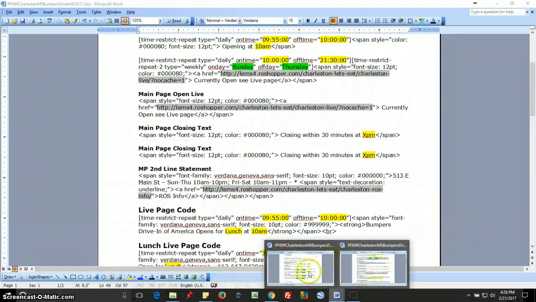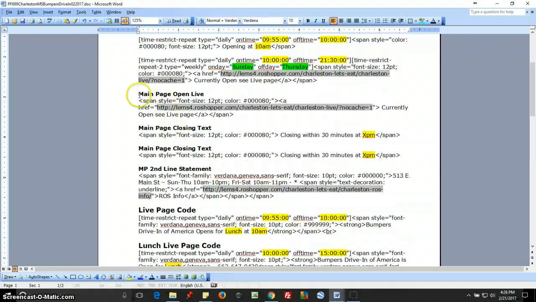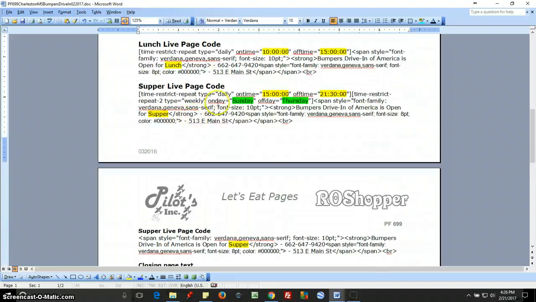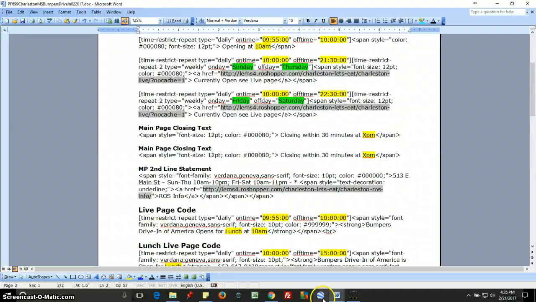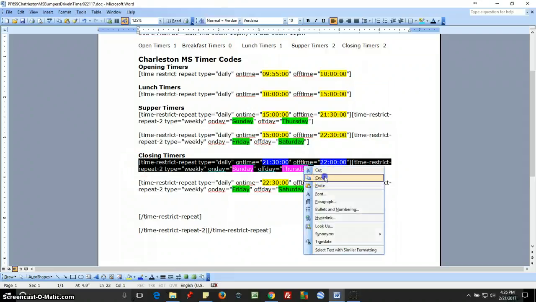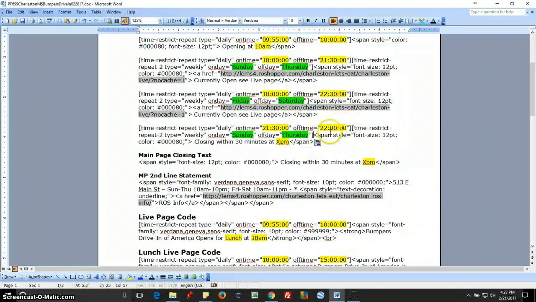Go up here to the second one. Cross and grab this one. Come across here. And again, we're going to go to 10 o'clock for these two. All right, come down here to the supper page. We already got the first one in. Let's put the second one in. And that too will say open for supper. Up here, start the closing text. Comes over here, closing text, and that closes at 10 o'clock.